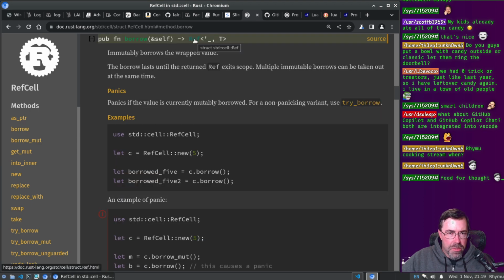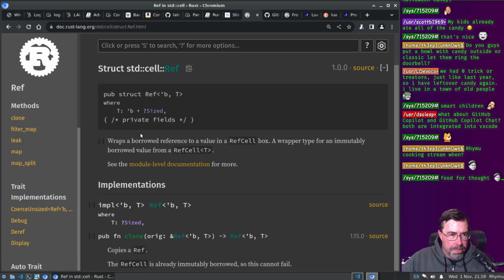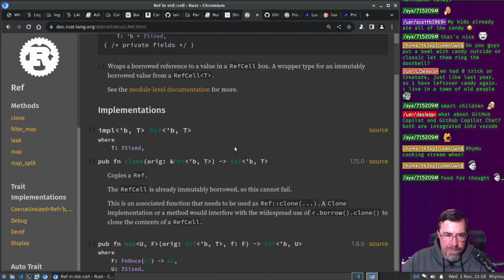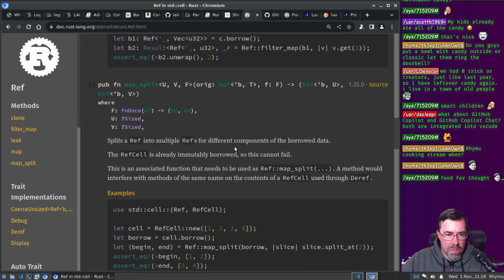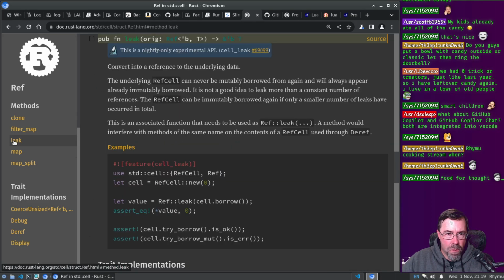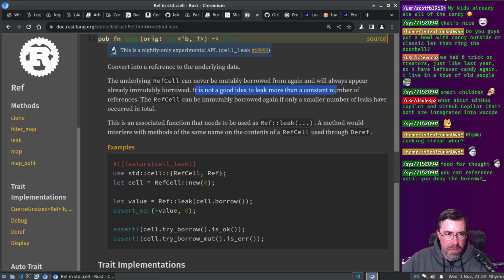So borrow, the problem is it returns you a ref, right? But with that ref, can I just borrow a reference out of that? I think the answer is no, because the whole point is that you can't do that, right? What is leak again? Oh, that is what I want. But it leaks it. It's not a good idea to do that. Right, that's the danger, is if it's mutably borrowed, now you're up shit creek, right? You can reference till you drop the borrow. Problem is I'm dropping the borrow.